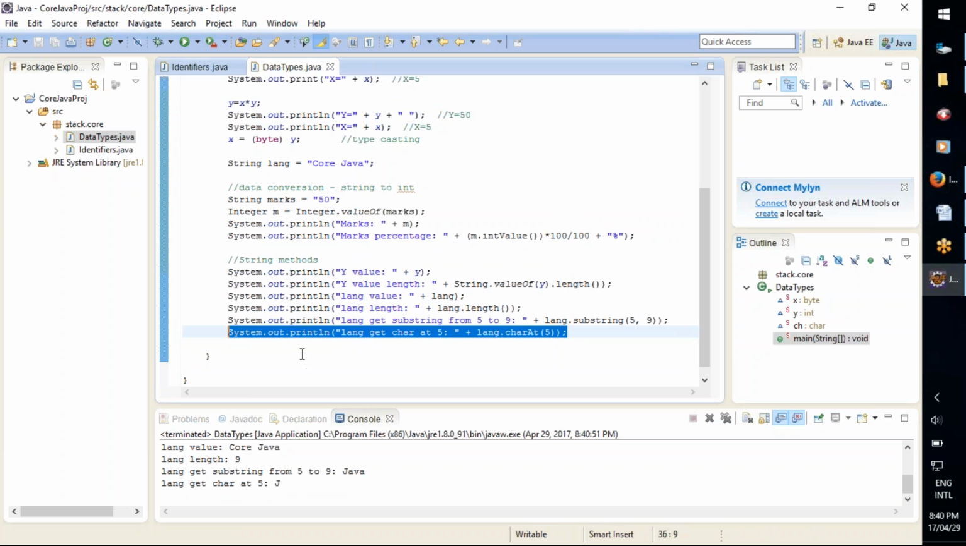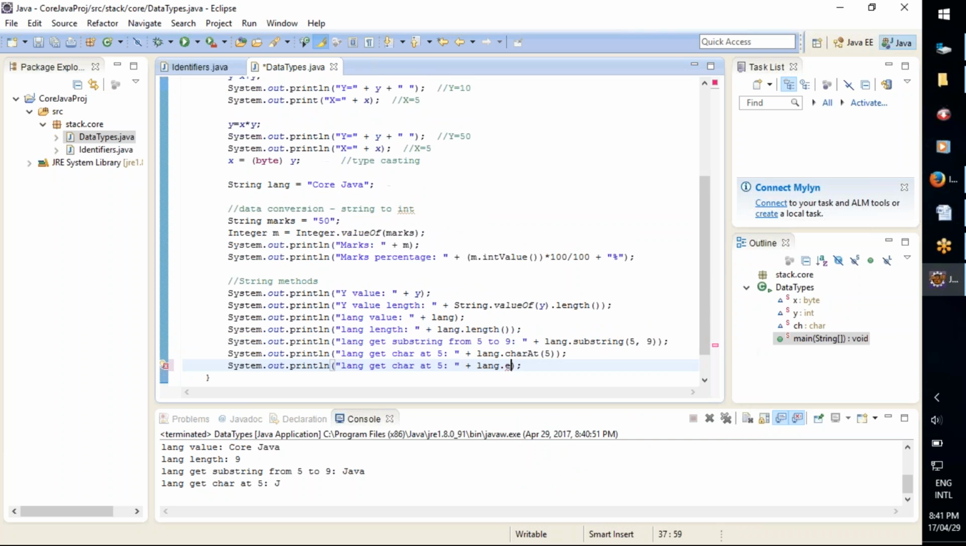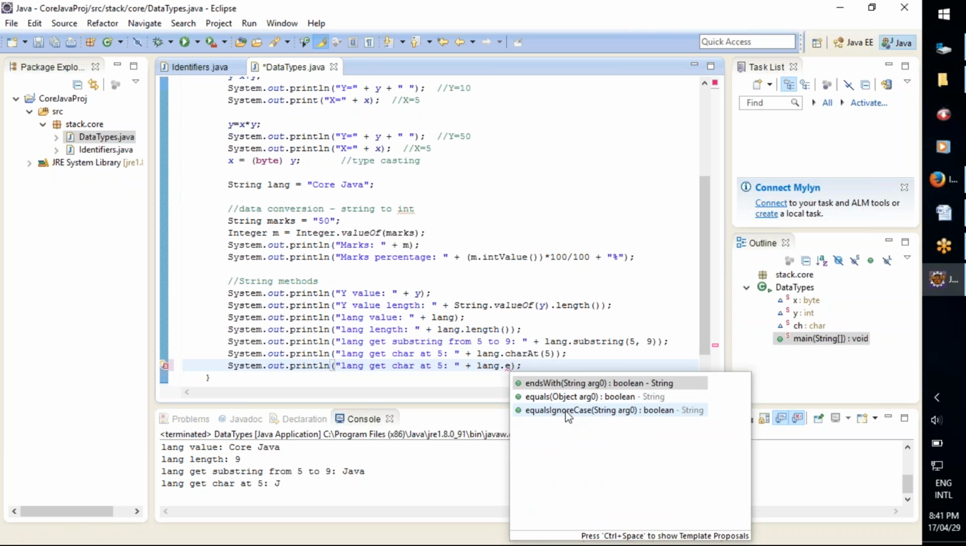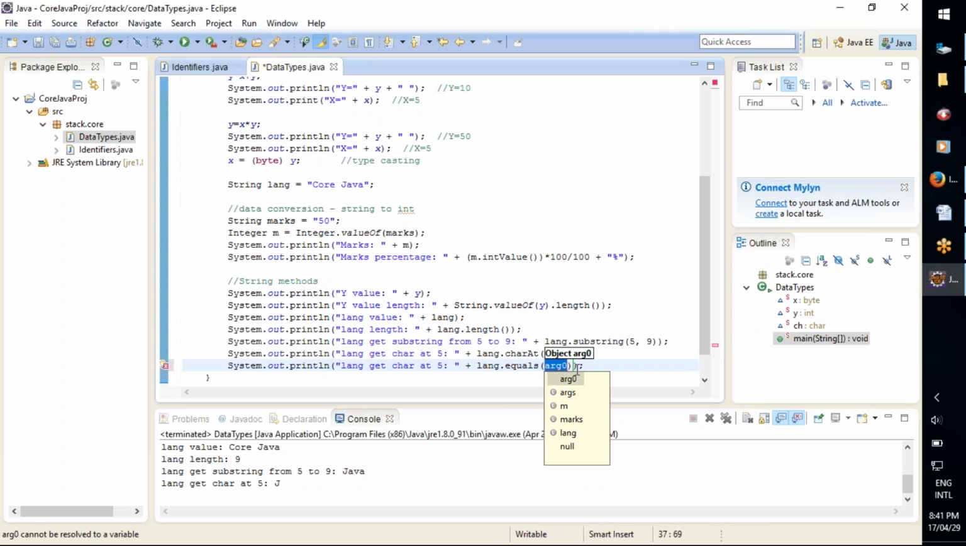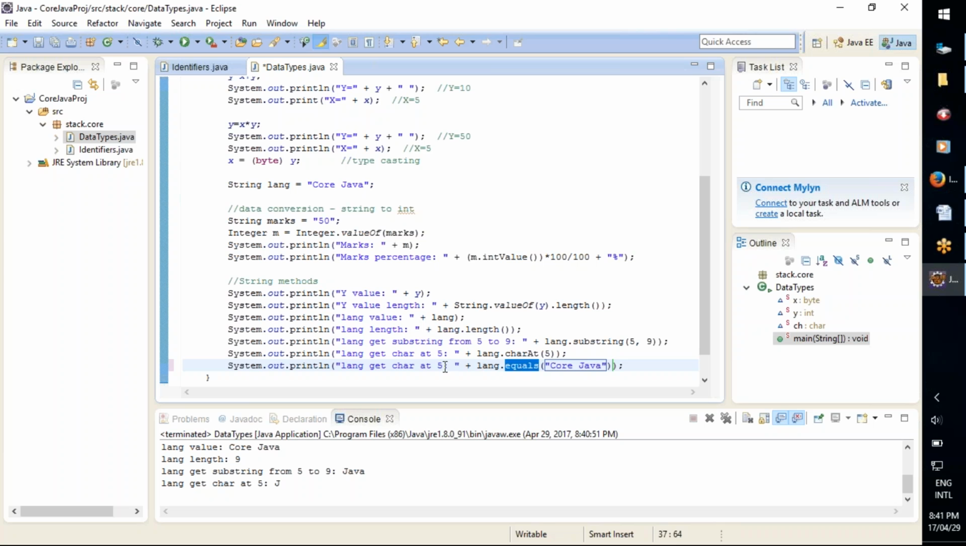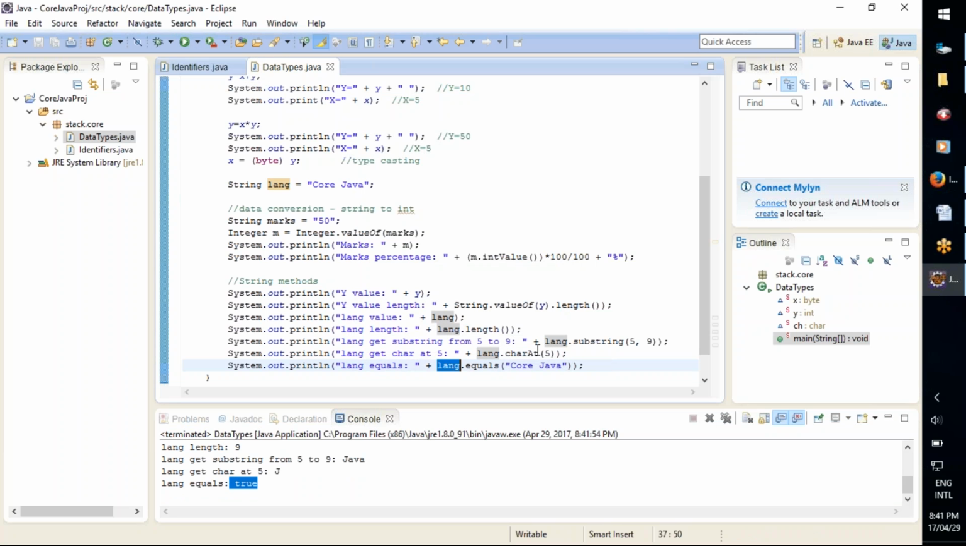Similarly, I want to verify this language variable value with another string. Then we can use language dot compareTo, or language dot equals, this also we can use. See that: equals, equalsIgnoreCase. There are two things. Equals means, suppose I give a value inside this, I want to verify the language variable value with this particular value, core space Java. If this variable value is equal to this string, then it returns a boolean value. I think it should return a boolean value. Let us see that. Language equals. Run this. It should return true or false. True. That means this language variable is equal to this particular string.